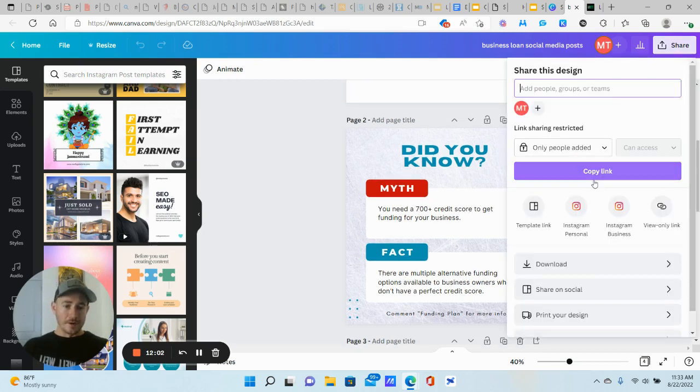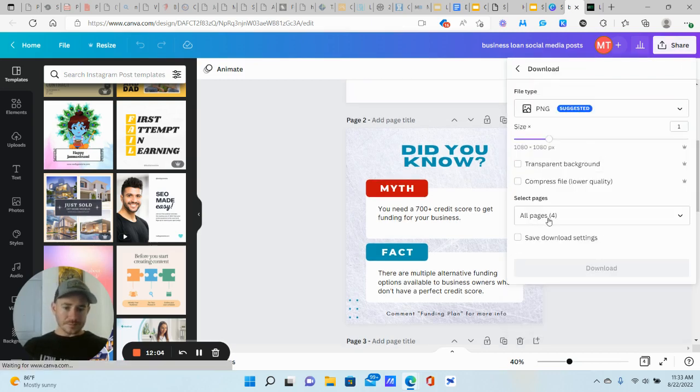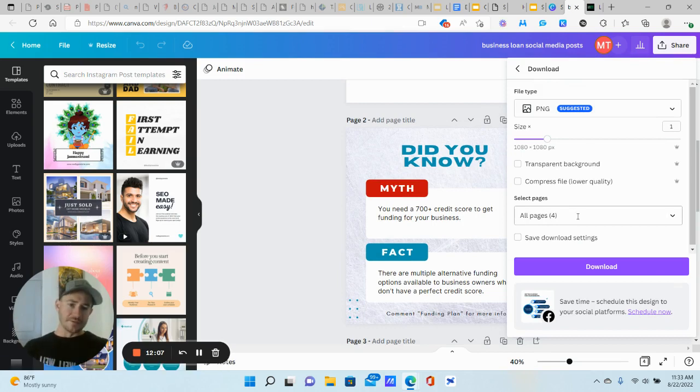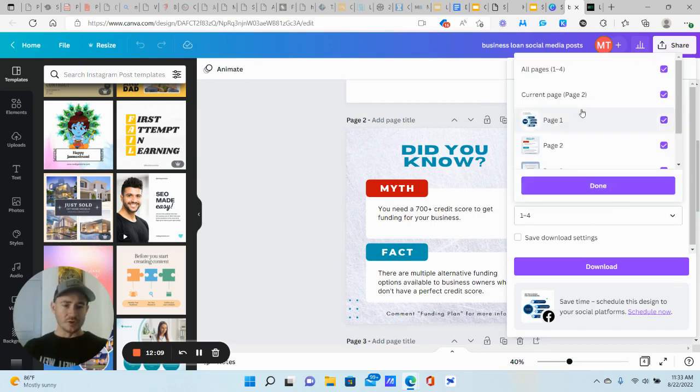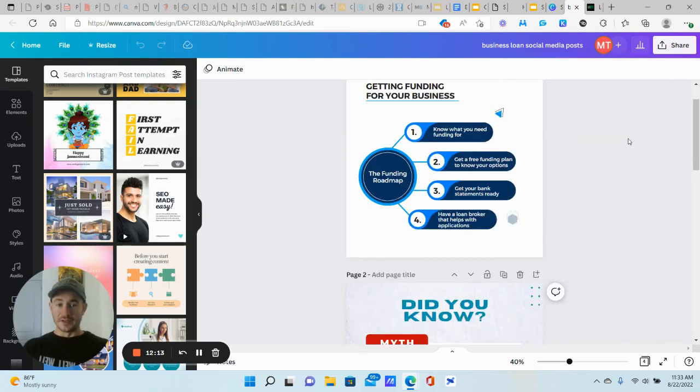So you go to share, click download. You can download all 4 at once. It'll put it in a zip file, or you can download them individually right here, and then just click download. You're good to go, guys. It's really as simple as that.